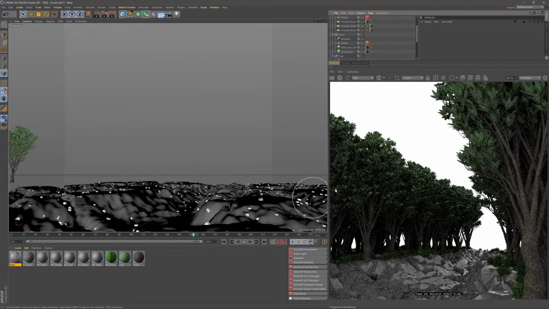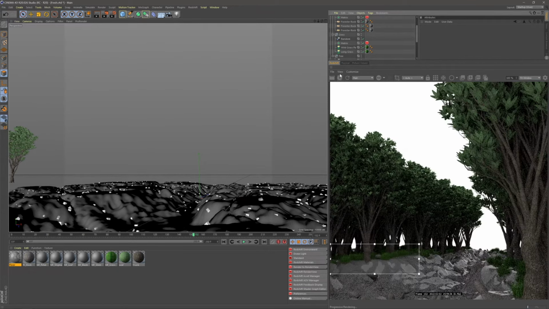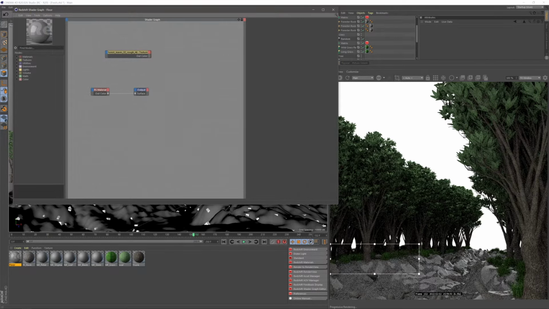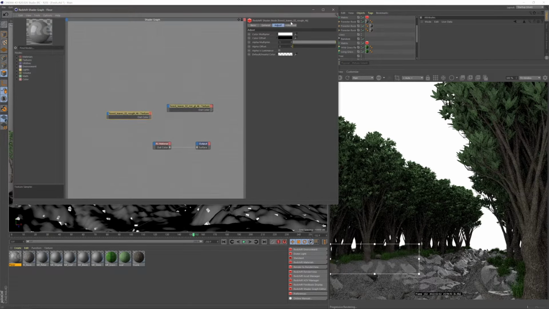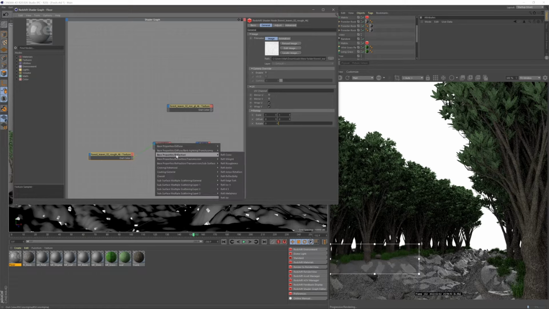I'm going to frame all, and I'm going to highlight just this bottom section here where I know we're going to have some of this material. Very good. So in our floor, I'm going to start adding some of these textures. This is a roughness map here, so this can go into my material under reflection, roughness.